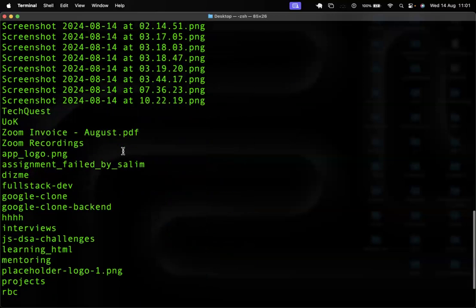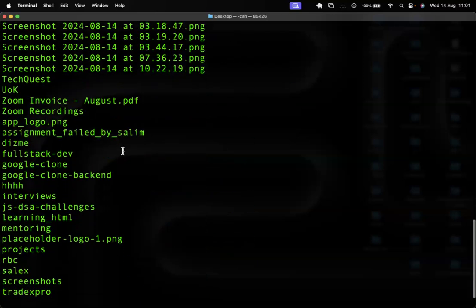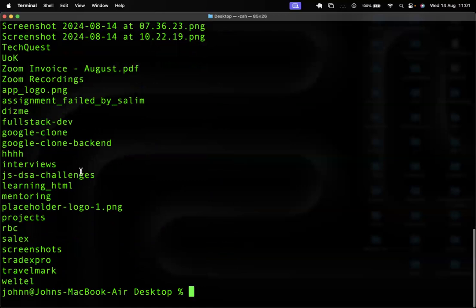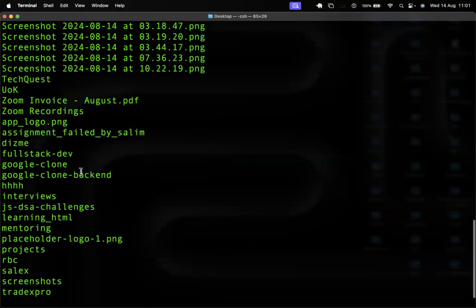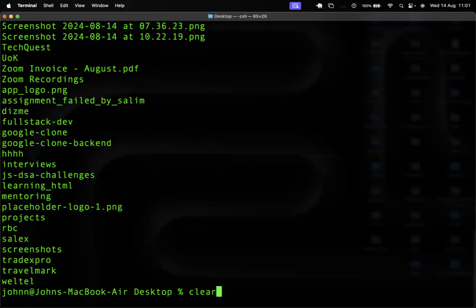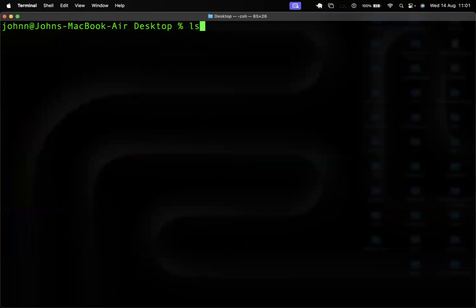But if I move through them, I can see, let me just see full stack. Yes, you can see here it was actually created. I was able to list all the folders with just the use of ls. And for creating a folder, it's mkdir, then full stack. I've named the folder like that.